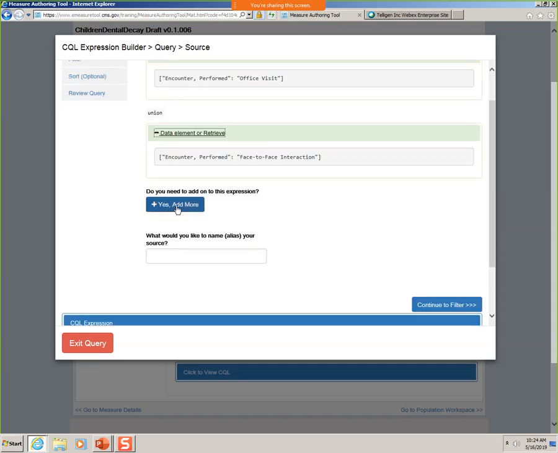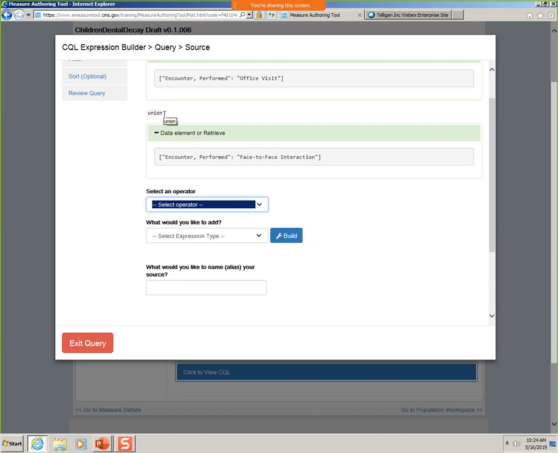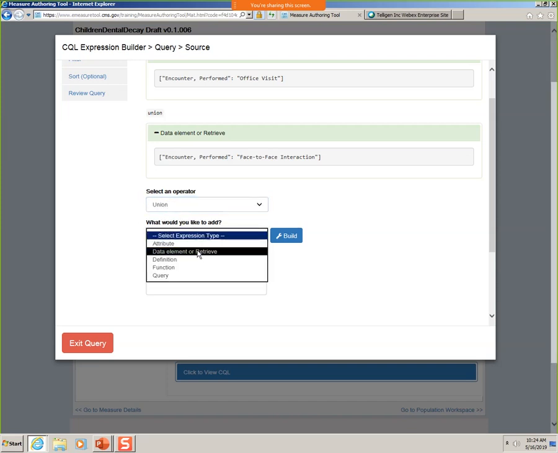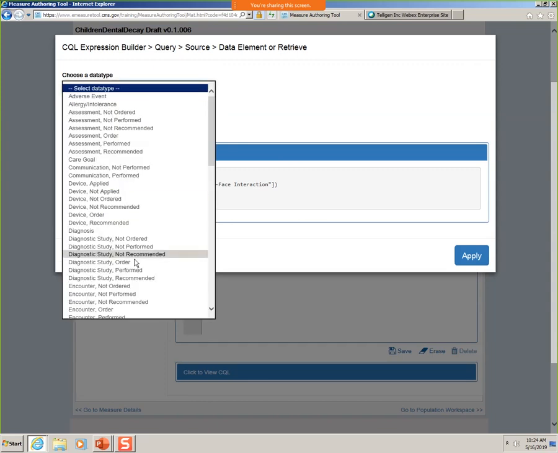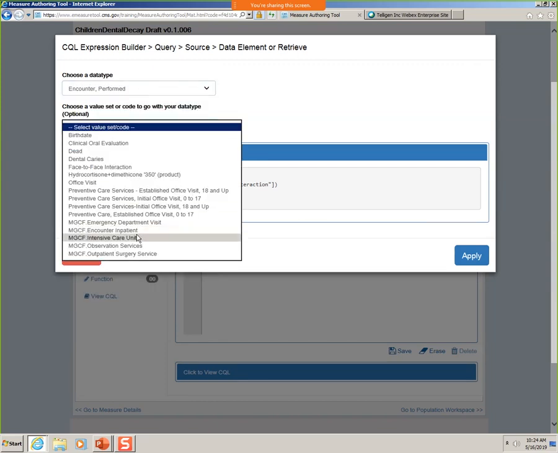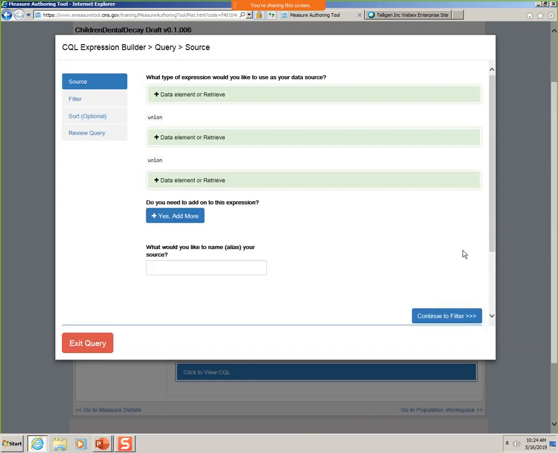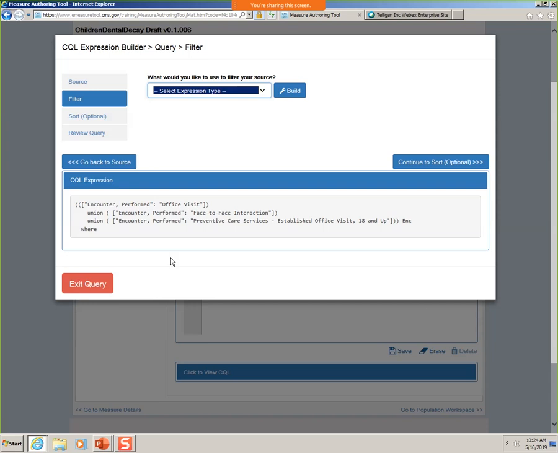I'm going to add one more just so that you can see once I have chosen union as my operator, that is the only option I have available after that point. So union, data element or retrieve, choose my data type, and we'll go with preventative care. Okay, so now I have my three data elements union together, and I need to give my source a name or an alias. I'm going to go with ENC. Continue to filter. Filter in the query is your where expression.